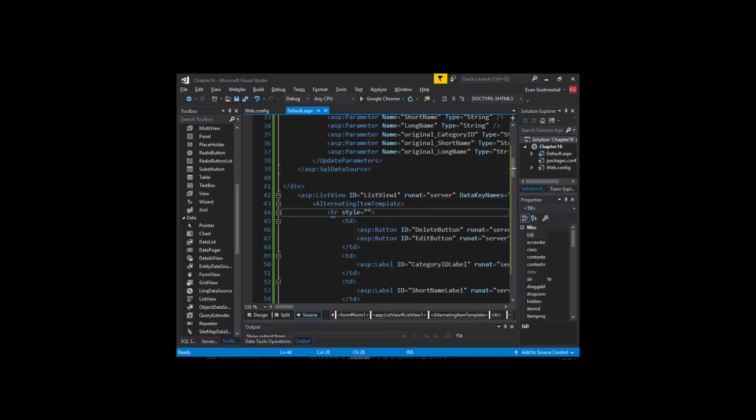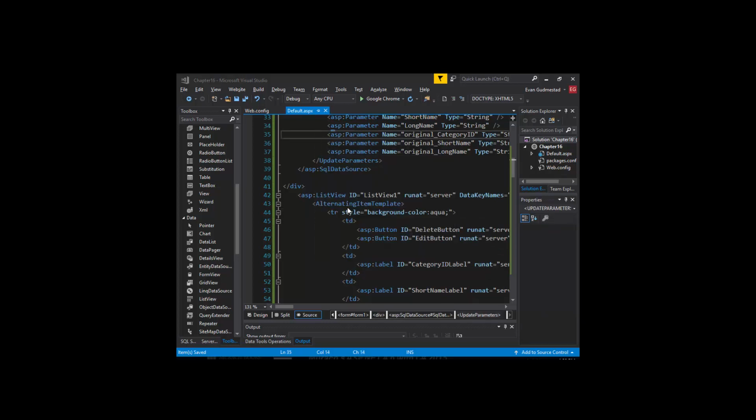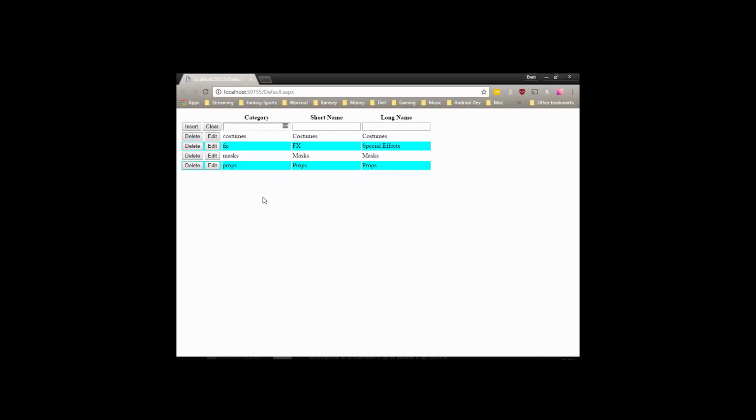Just to mess with this, I'll change the background color. This is in my alternating item, and I'll make this aqua. Write a little CSS in there. And if I view it in the browser, pretty simply, I can get every other row to change its background color.